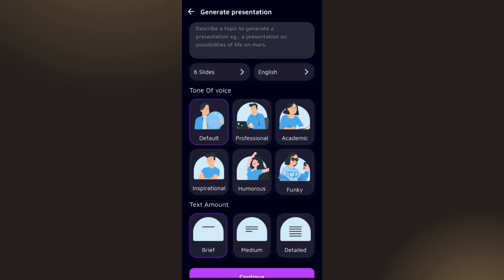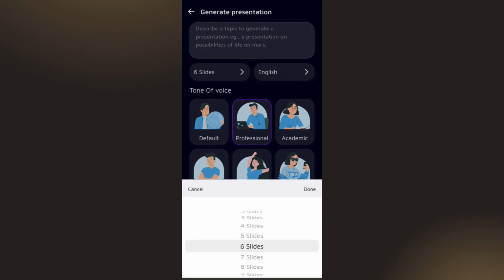After that, you can select the type of presentation you want, like professional, academic, inspirational, humorous, funky, etc. You can also select the text amount, like brief, medium, or detailed. Let's say I want this combination. Over here you can select how many slides you want in that presentation. So let's say I want 3 slides in my presentation.